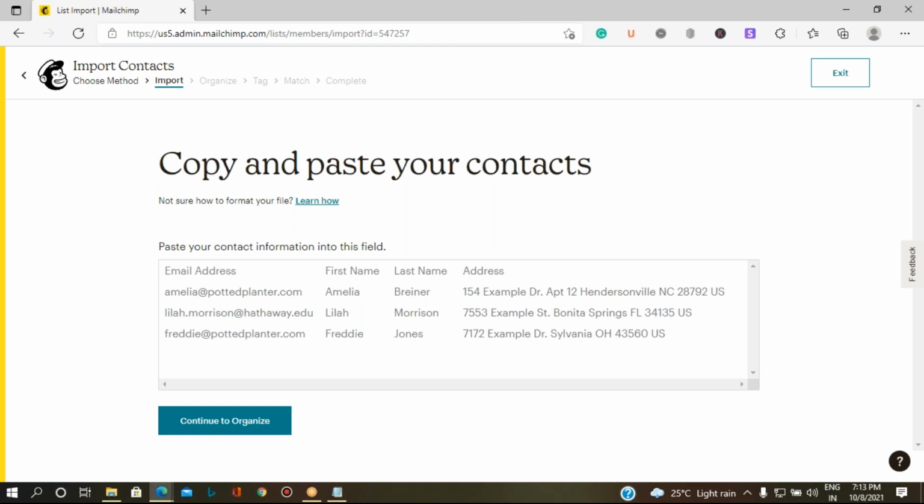Now Mailchimp is asking us to please keep your data in this format. The first column should be the email address. The second column should be the first name. The third column should be the last name, and the fourth column should be the address. So you are supposed to have a minimum of 4 columns of details. Let me see whether that is available or not.